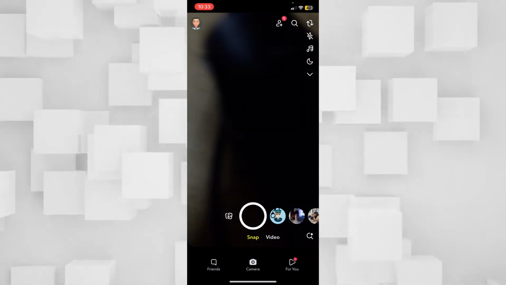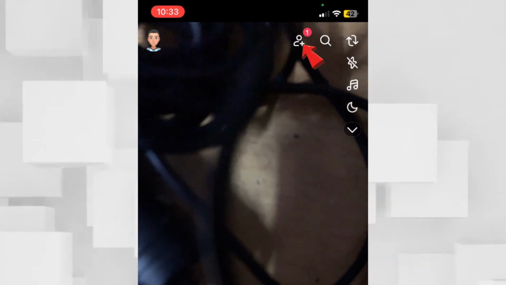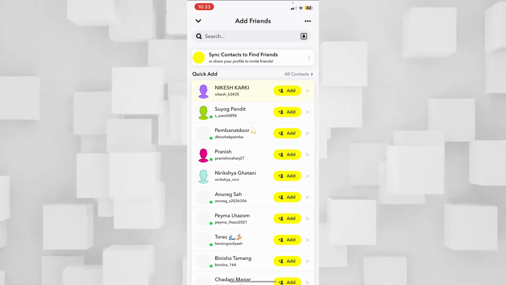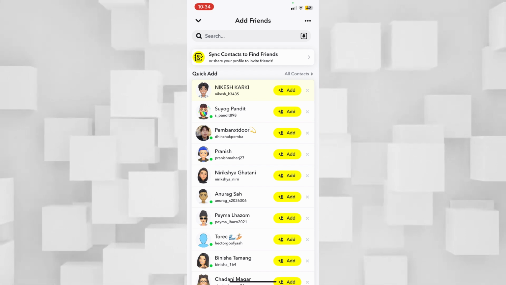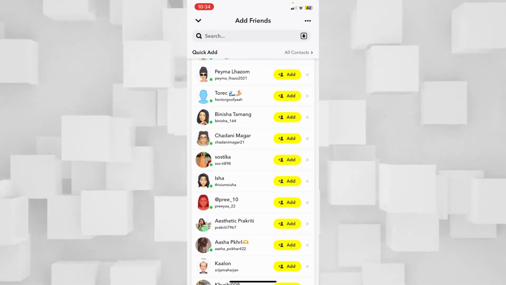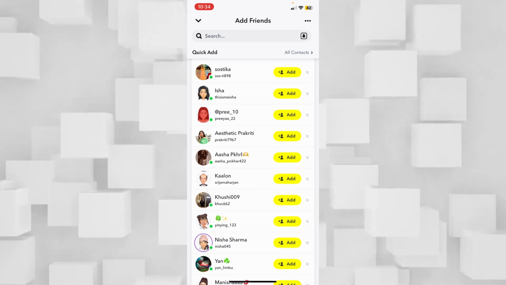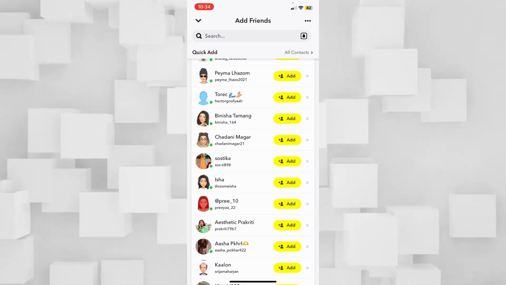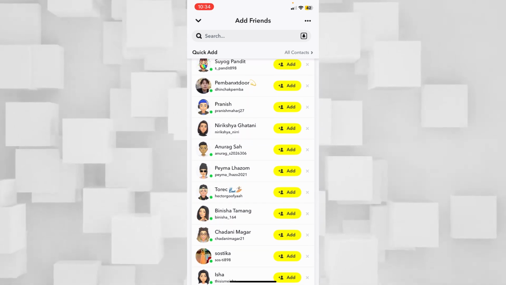The next thing you can do is click on the person with the plus icon at the top. It's right beside the search icon. Click on it. And over here, it's going to show you basically mutual friends. So these are all the people who are basically like mutual friends with me and stuff like that. So basically it's going to show up over here, okay?